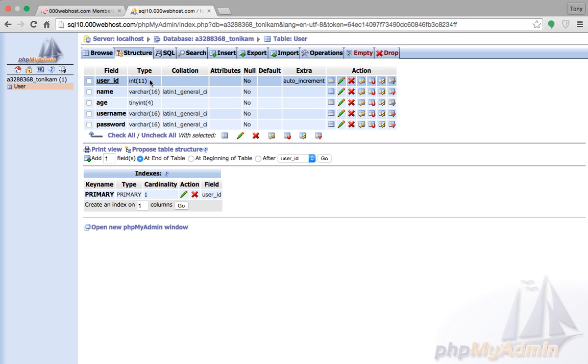And the user ID allows each record to be unique. So if two users have the same name, age, and password, and actually, to be honest, you don't really need a user ID because the username already makes it unique. But just for simplicity, I'm going to use a user ID.